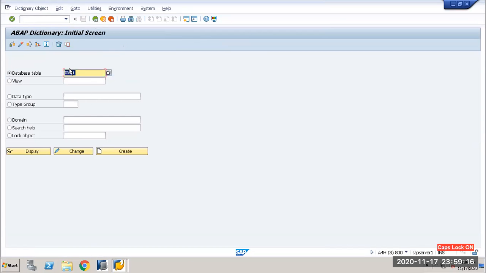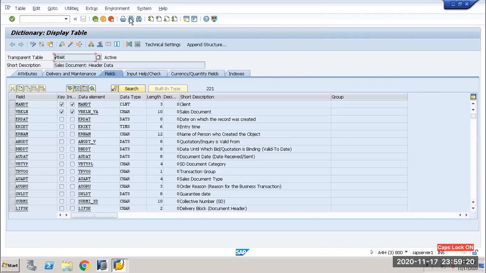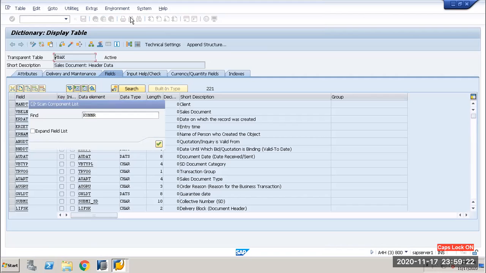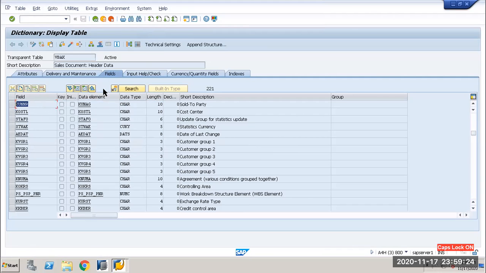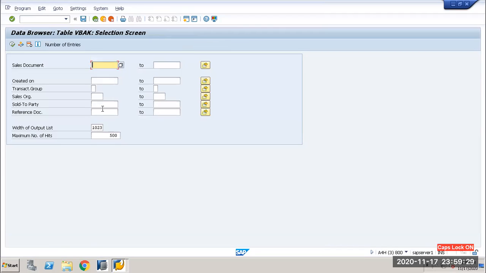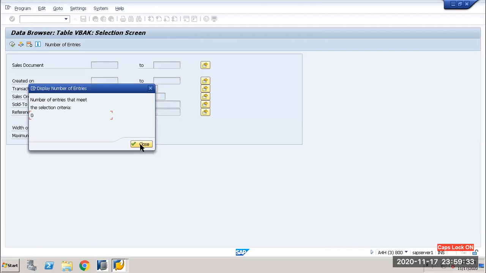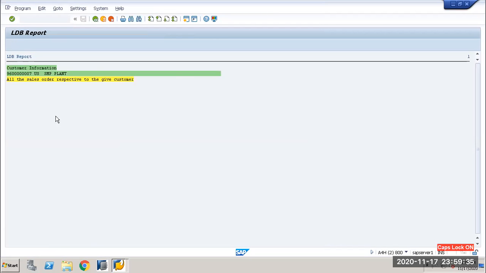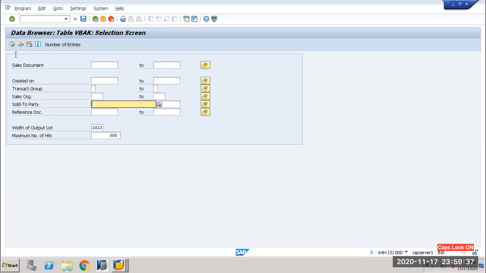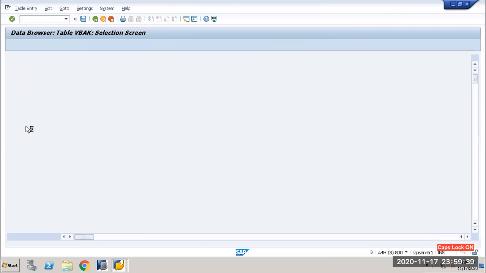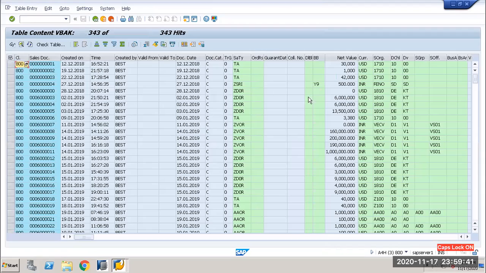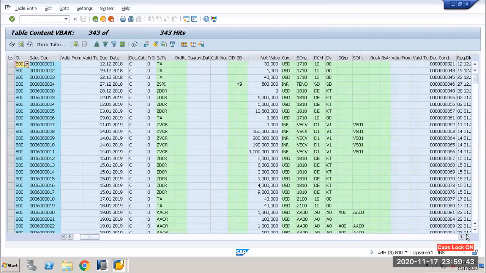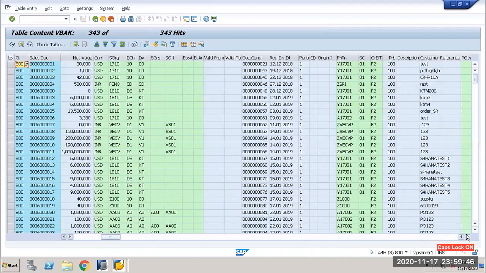I will go to the VBAK, F7. I will search for KUNNR. We are having over here sold to party. Click on this content here. It gives the number of entries 0. That means no customer. That's why we are not getting anything. So what I will do, I will get some customer. The sold to party, right? So here just look for that sold to party.